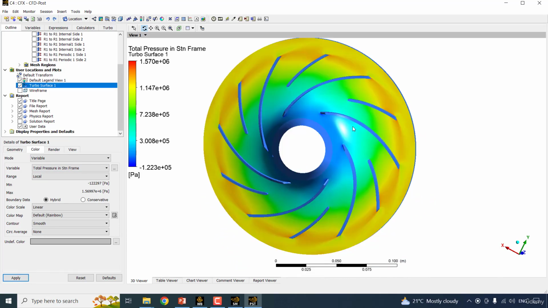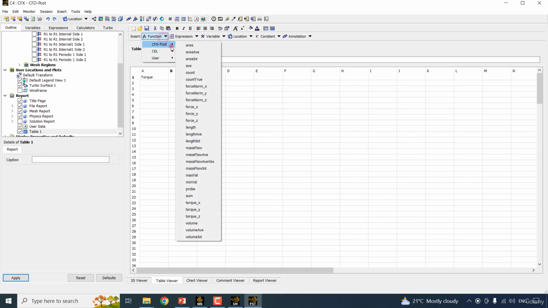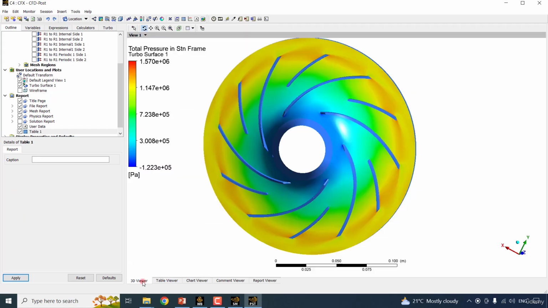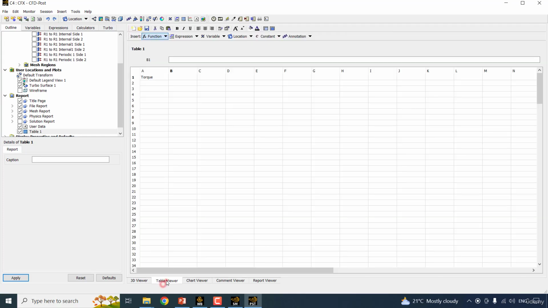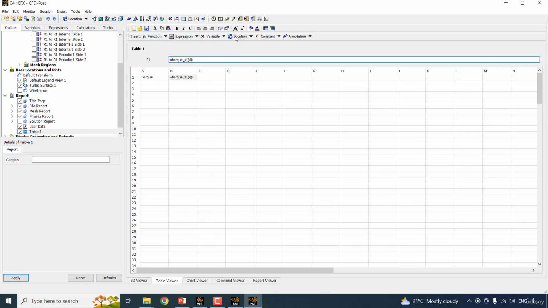Next we shall check the torque and power values. Go to table, click table 1, OK. Torque. Here the axis is Z axis. So choose torque at Z axis. This is for one blade. We shall find out the torque for all 6 blades.